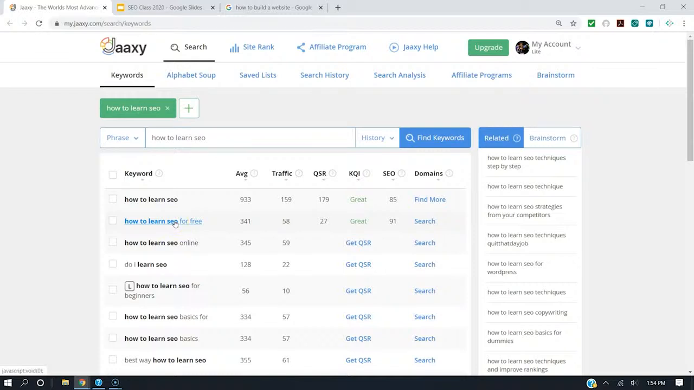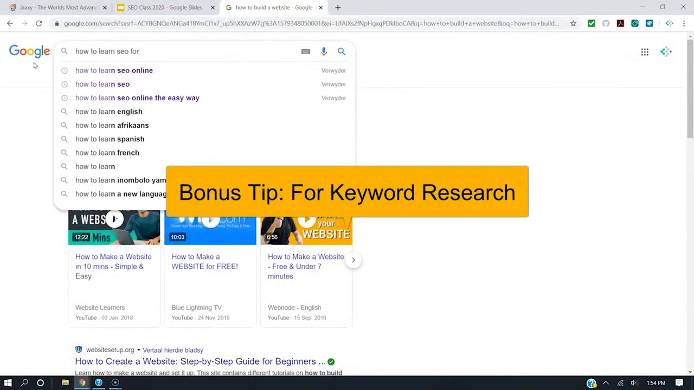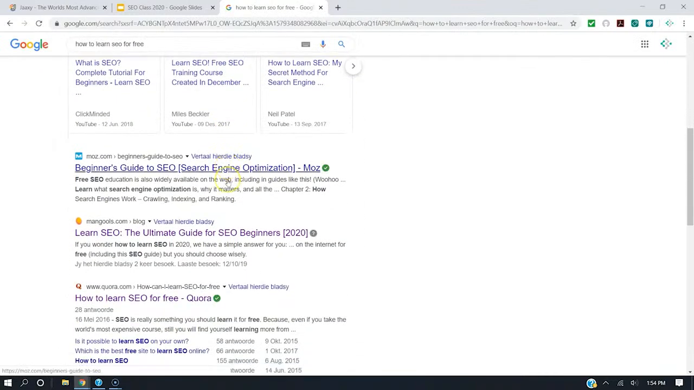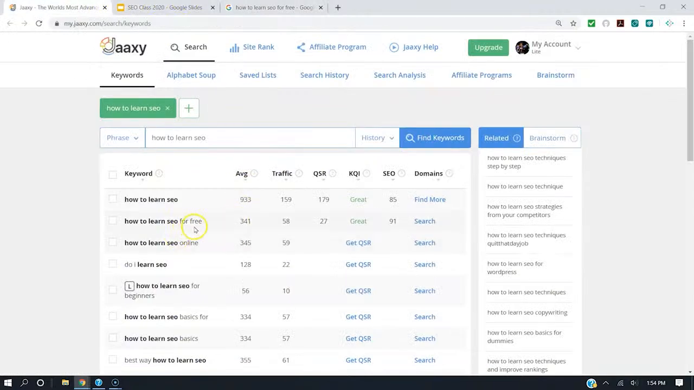And let me show you another tip. If you go to Google and you type in how to learn SEO for free, it's going to give you all the websites that are ranking for that keyword. You see? So you have a good chance of ranking for this keyword because there's only 27 websites.